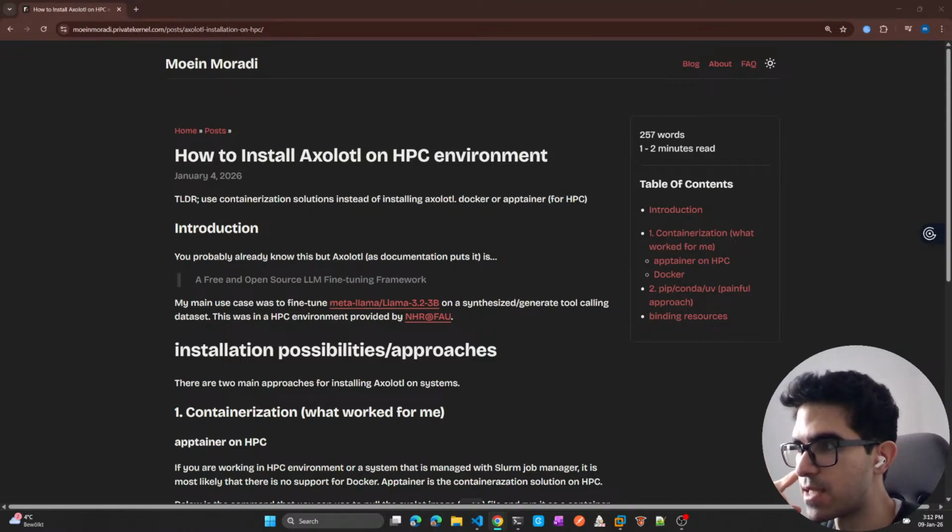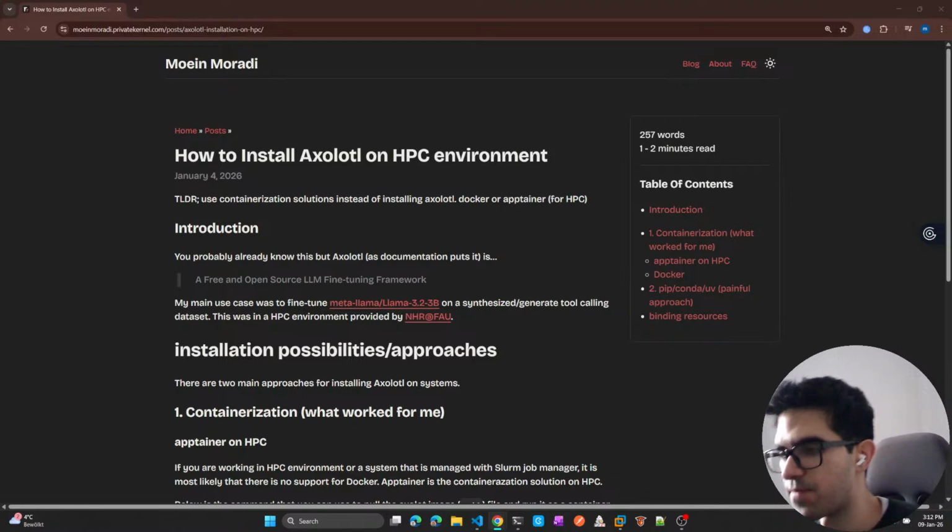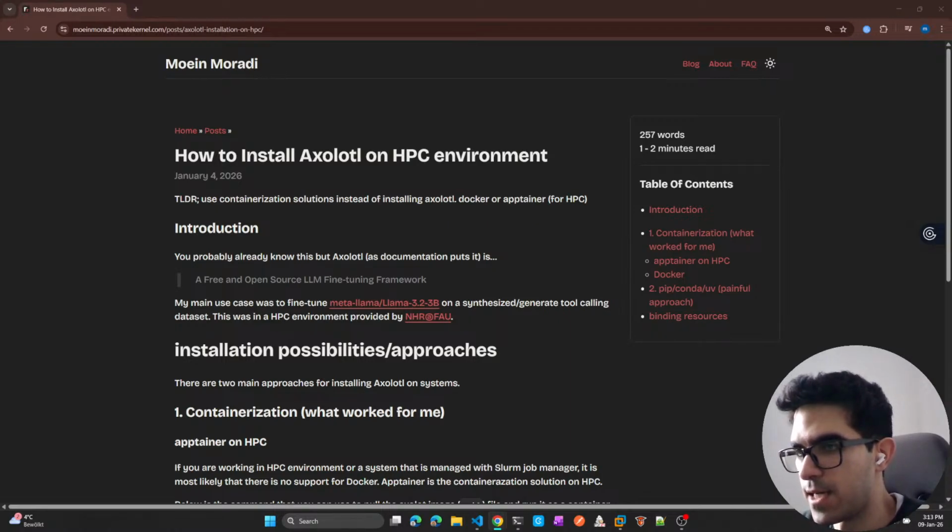And in the end, I just tried the Apptainer approach, or using a container. The Docker alternative on HPC is Apptainer. That's what I used. It's also a containerization platform that really easily allowed me to just use Axolotl and train the model that I wanted to try.